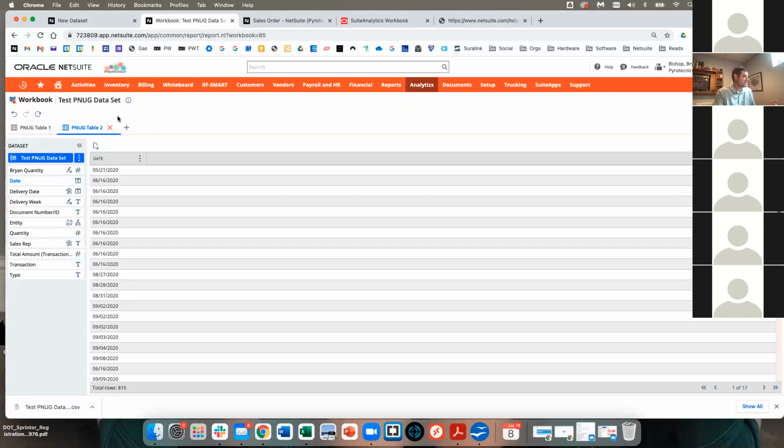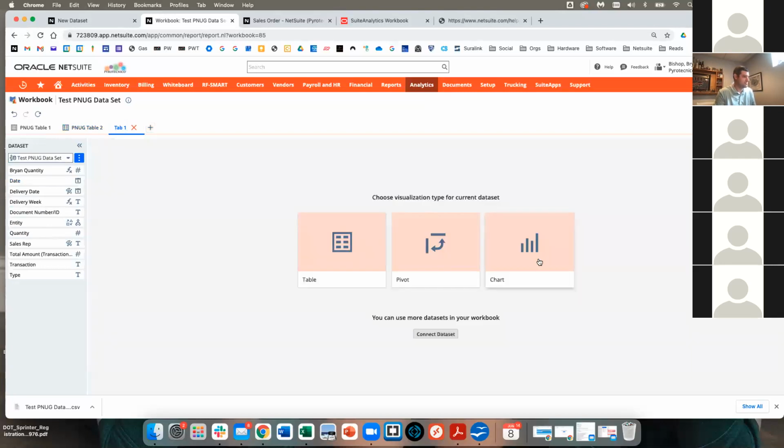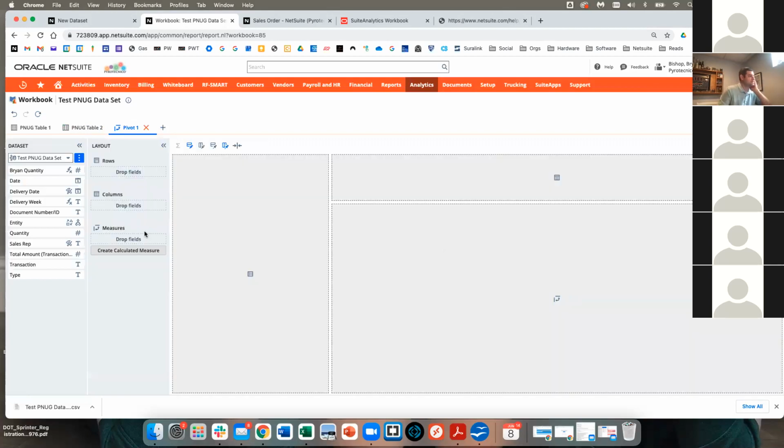Now, next we're going to do a pivot. So pivot wise, let's see here. Let's say I'll put in miles as the measure. I'll put in delivery week as the columns, and the rows will be the entity.